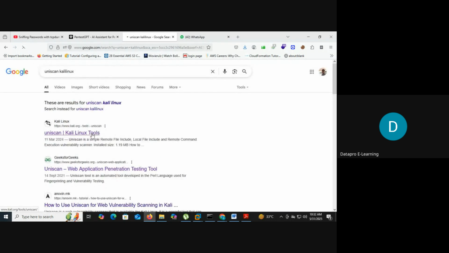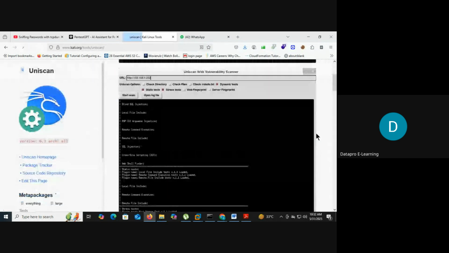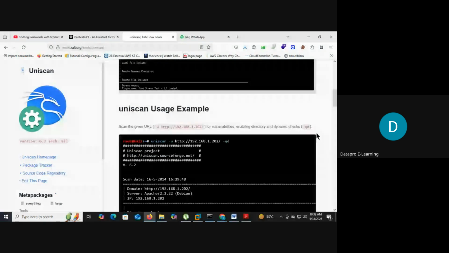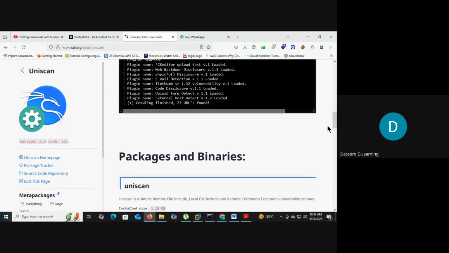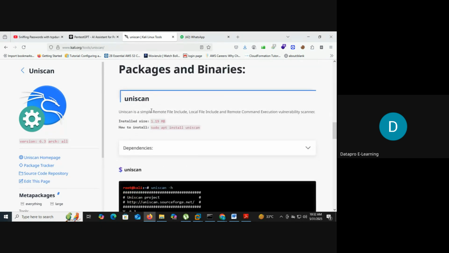What is the tool we're going to learn? The first one is Uniscan. Uniscan is a simple vulnerability scanner. It will find remote file include, local file include, and remote code execution.